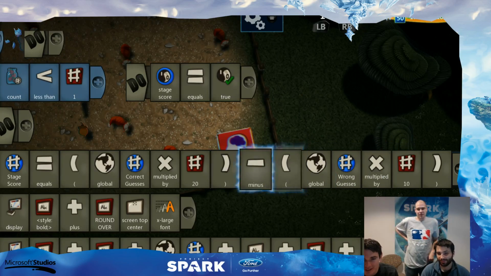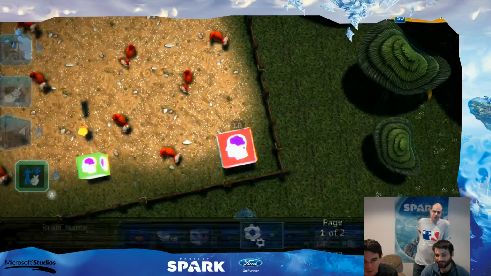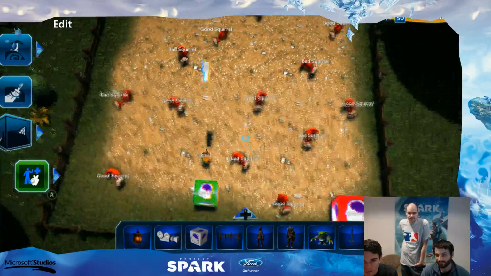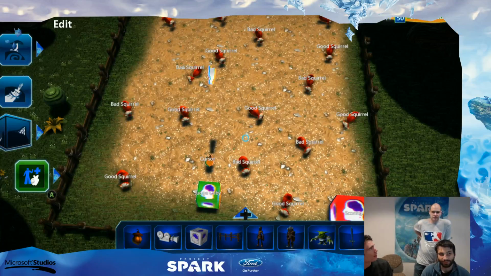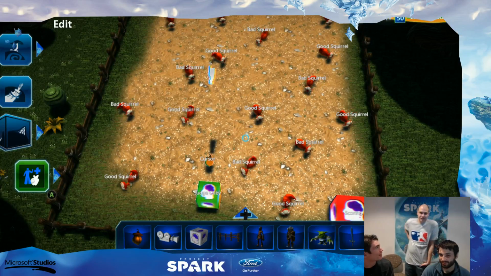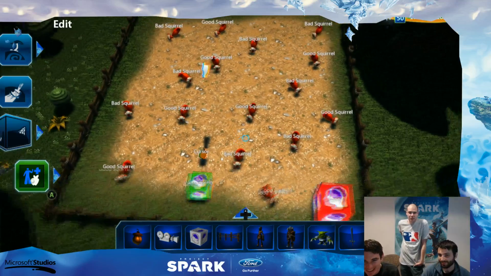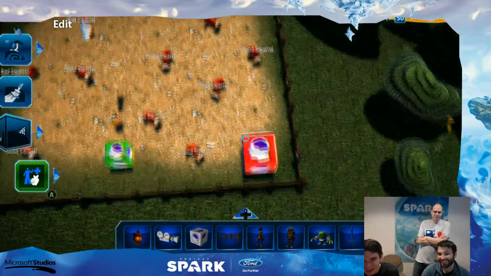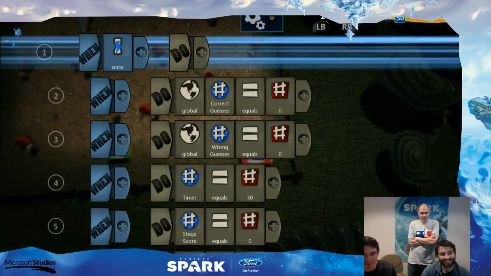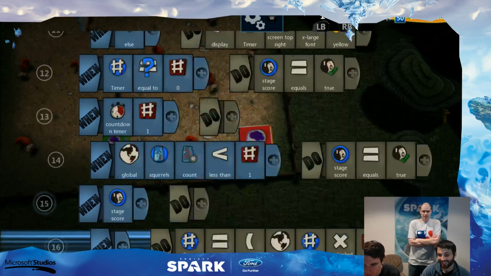Cool. So I am doing a game called Squirreling Around, where you have to choose which squirrels are behaving good and which ones are behaving poorly, and at the very end, you're scored on how well you have identified those squirrels.